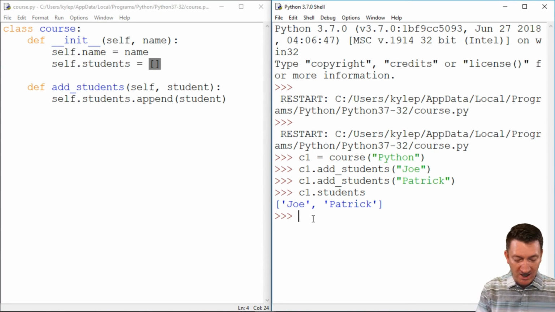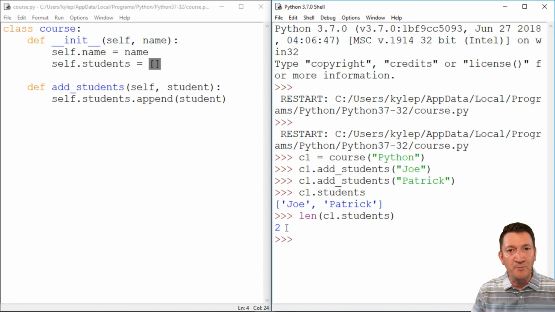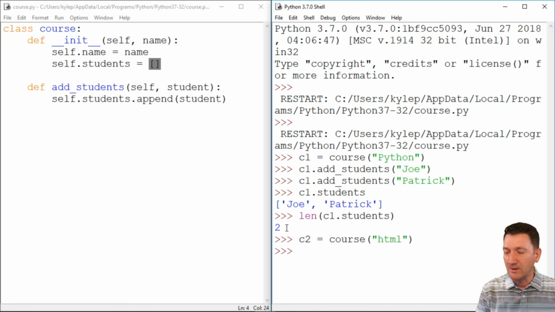And I can use other functionality. We can say len(c1.students). There's two of them in there. If I create another instance of Course, we'll say c2 equals Course. We'll call this one HTML. There we go. Now if I do c2.students, what am I going to get? Remember, Joe and Patrick are part of the c1 instance. If I do c2.students, it's an empty list. I haven't put anything in there yet.